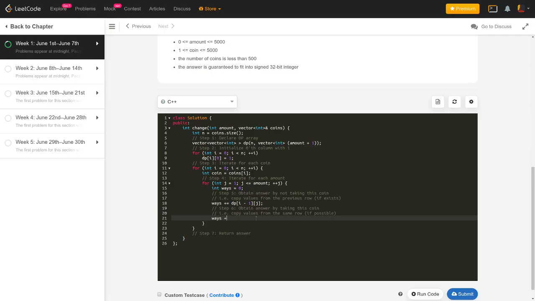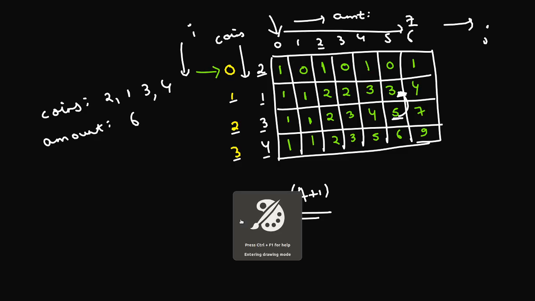So if I'm taking this coin, that means the amount that I'm left with, so j is what the variable is for the amount. Okay. So the amount that I'm left with is j minus whatever is the denomination of the coin. I've already stored the denomination of the coin in this variable coin. Coin equals coins of i. And I'm still left with using all the coins that are available to me.